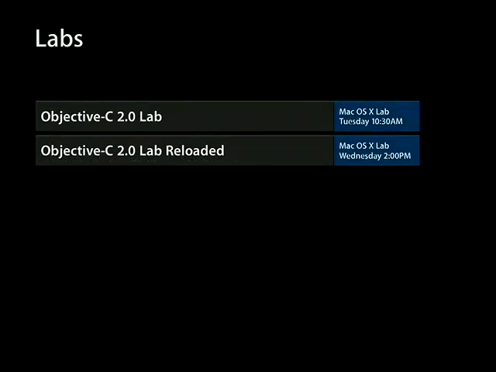So later on today, there is an Objective-C 2.0 lab. And then we're going to redo another lab tomorrow. So we'll be there. Please come by, say hello.